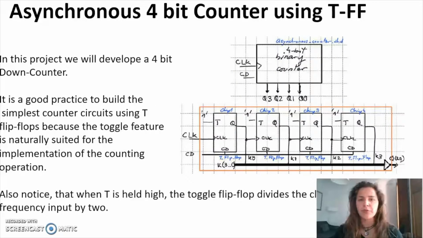For the synchronous 4-bit counter using T flip-flops, we are going to apply 4 T flip-flops in this case. It is a good practice because the toggle feature is naturally suited for implementing the counting operation. Also, when T is held high, the toggle flip-flop divides the clock frequency by 2. That means that we are going to divide by 2 four times our clock signal input.